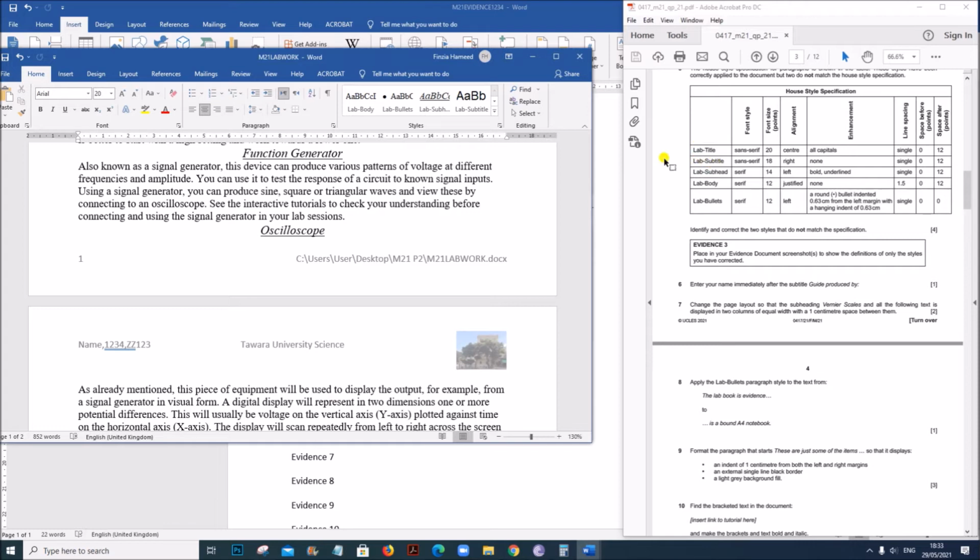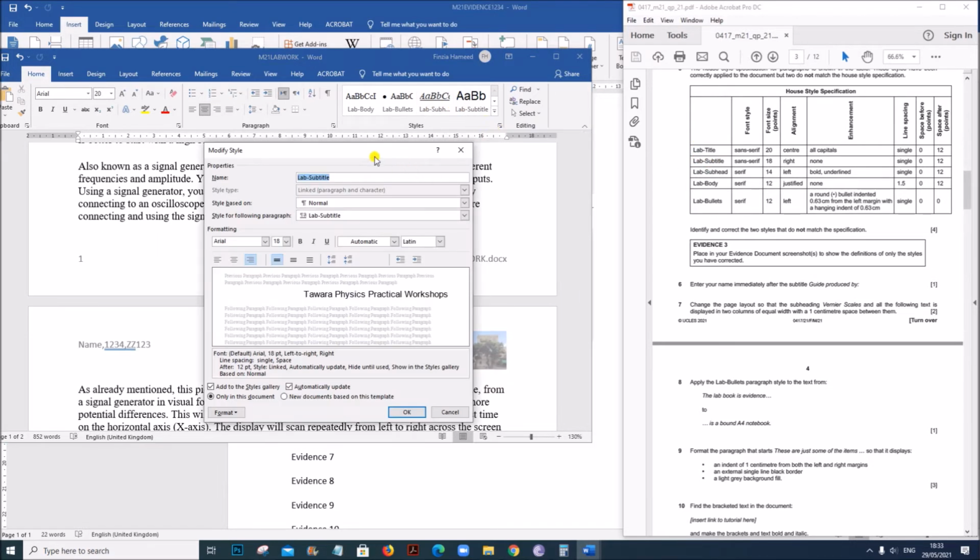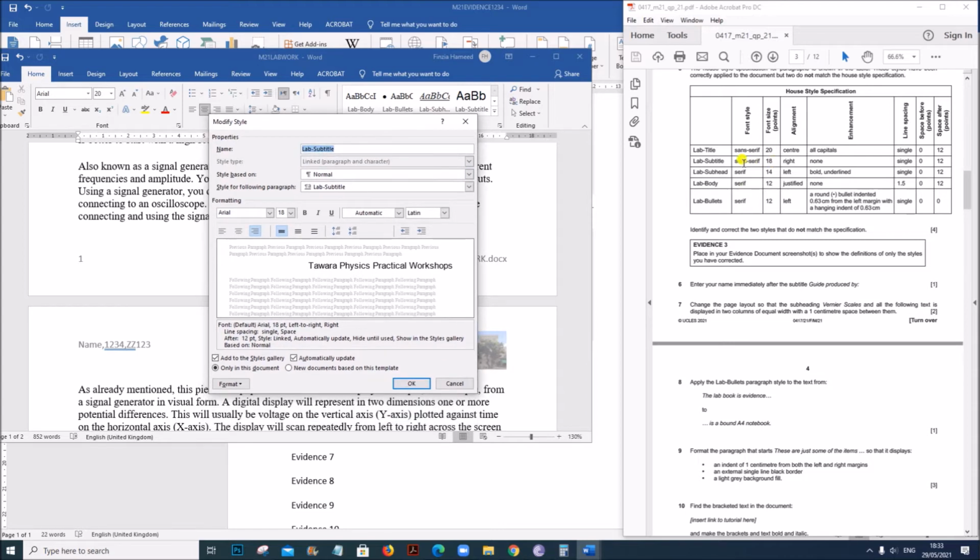Next one, subtitle. So right click on subtitle, modify. Let's check the subtitle styles. This is also sans serif 18 point, right aligned. There is no enhancement, nothing is given here. Single, 0, 12. So it is single and after it is 12. So this is also correct.